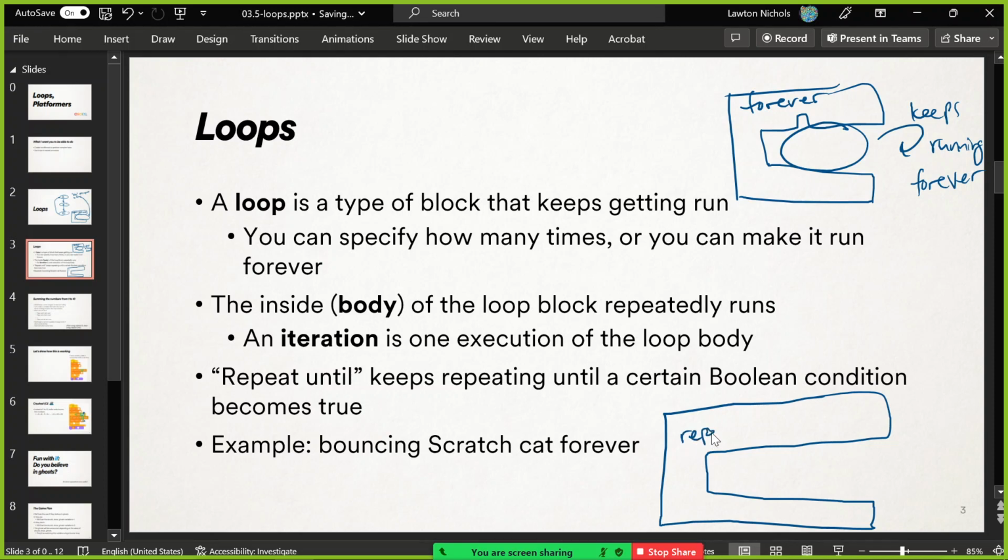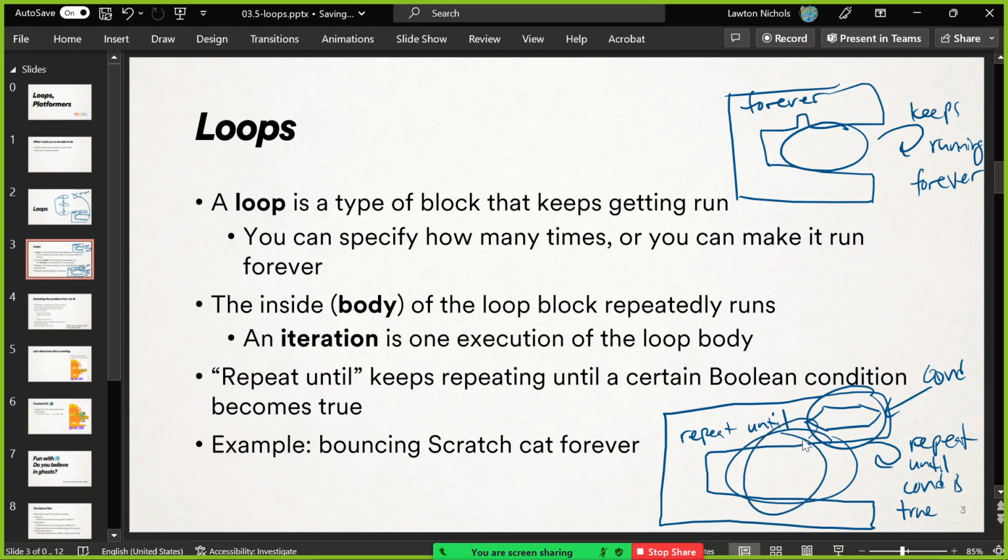So repeat until, and then it has a spot for a pointy thing, which is a condition, something that gives back true or false. That's your condition from last time, right? Your condition goes there, and then it keeps on repeating its body until that condition is true. Eventually, it's going to start out false, hopefully, and it'll run a few times, and eventually that'll change the condition. The condition will eventually turn into true after a few times being false.